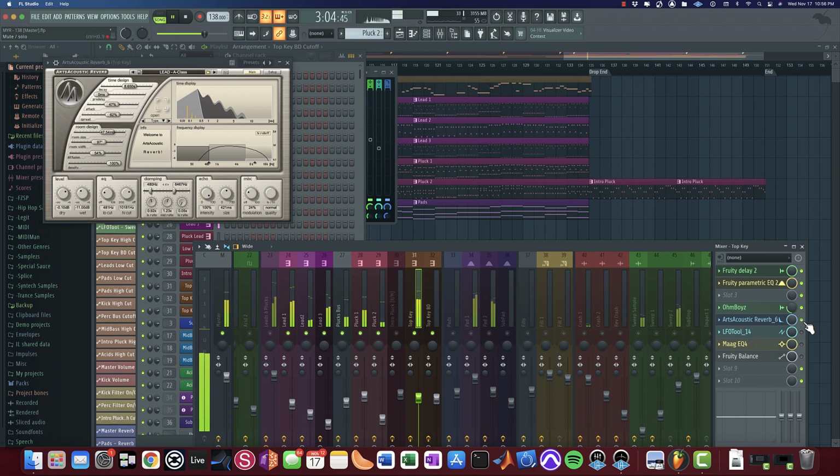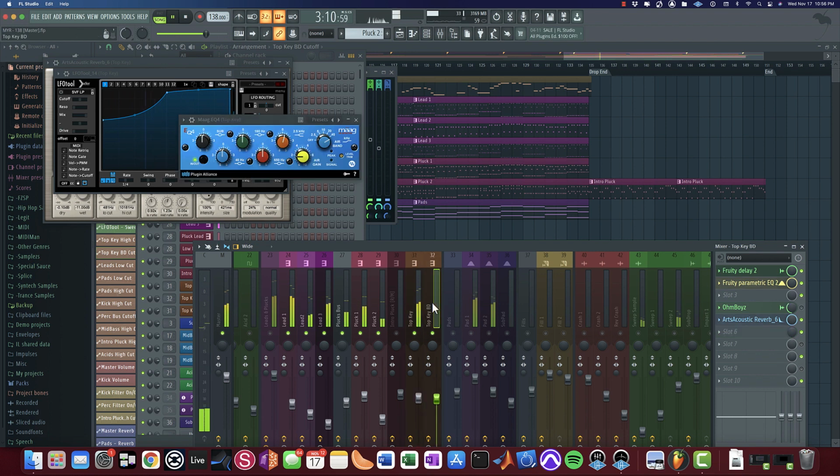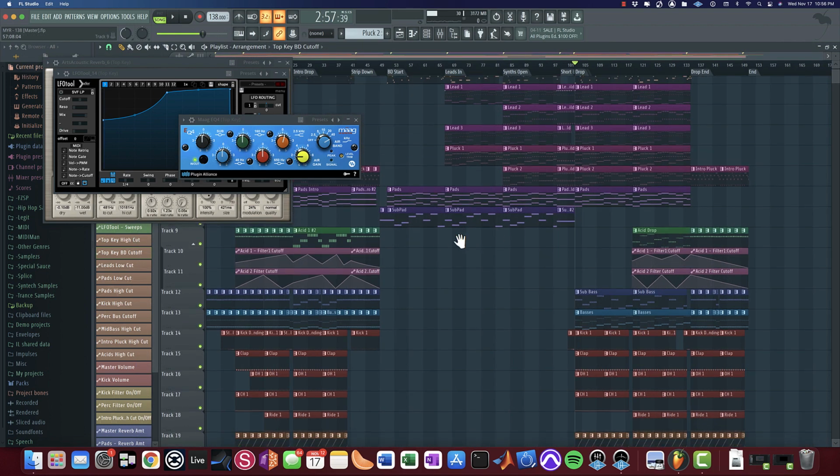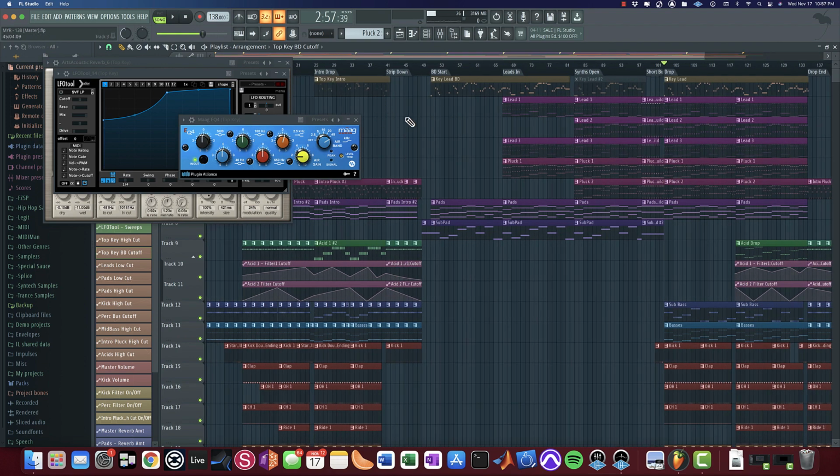Arts Acoustic Reverb again. And the one that's playing in the intro and the drop is also going through the Mag EQ, as well as this balance, which is just here for volume automation. I decrease the volume ever so slightly here during the intro part, but listen to it with the Mag EQ.